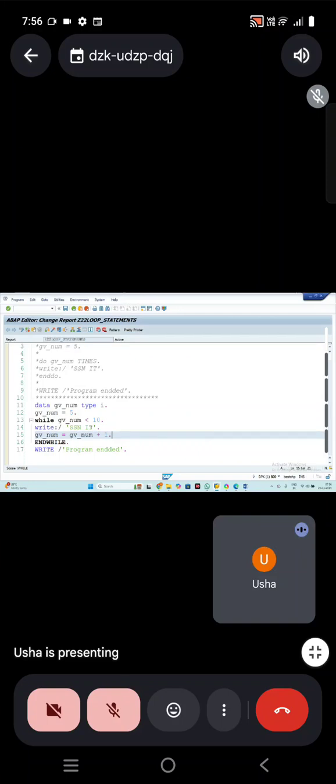But in do, there is no condition. That's the reason it comes under unconditional looping statement. While always has a condition. Until the condition is satisfied, it is going to repeat the statements. Once the condition fails, it will come out. So that's the reason it comes under conditional looping statement. That is an unconditional looping statement.